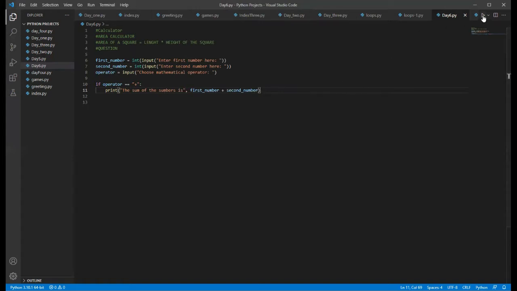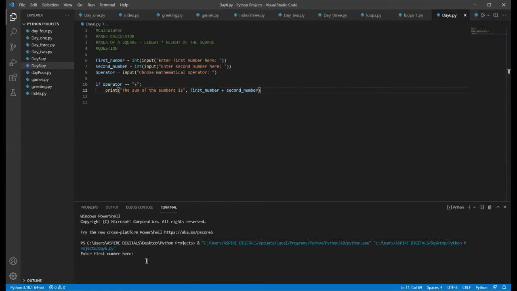So let's run it for the first time. When we run it, it is asking me to enter our first number. Our first number is 5. I click enter, it's saying enter second number. Let's say second number is 6. Now it is asking me to choose the mathematical operator. So I just enter plus. And it is saying that the sum of the numbers is 11. Because we used an int function here, it has converted the string into an integer. So that is why you have 11. So 5 plus 6 is 11. So it means that our code is working.